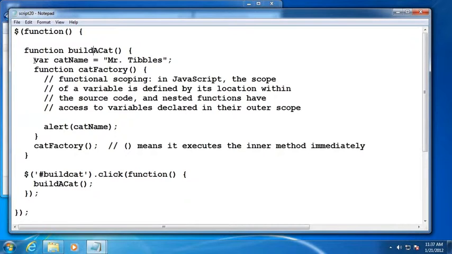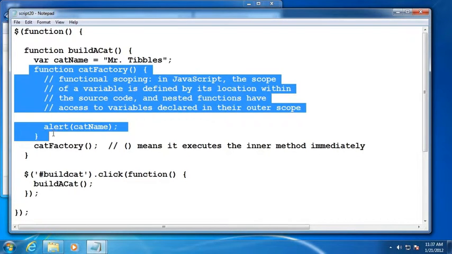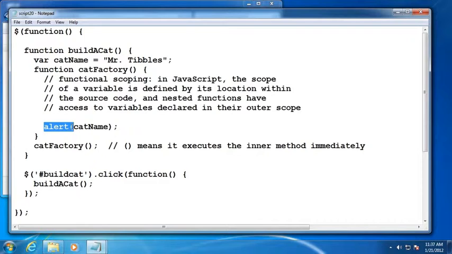What's interesting is this function buildACat. This buildACat function starts off by creating a functionally scoped variable called catName, and that catName will be used inside of an inner function called catFactory. In fact, when buildACat is executed, the first thing that happens is the variable name will be assigned, then catFactory will be executed, which will then execute this method that merely pops open an alert box displaying the cat name from our functionally scoped catName variable. Okay?